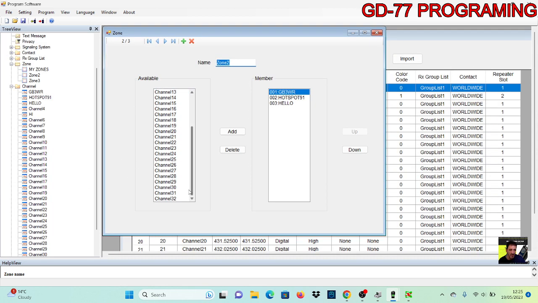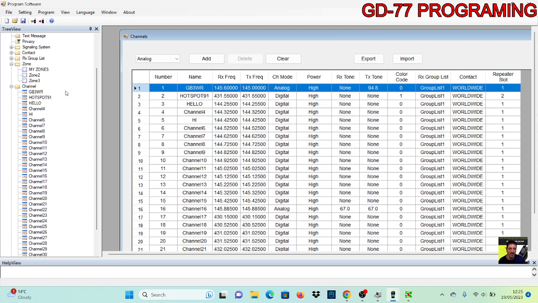Then we'll go down. Yeah, it's there, look. So it hasn't put it up. So you click it and you send it into your zone, add. See what I mean? So that's your channels within that zone. Each zone could be a different name.